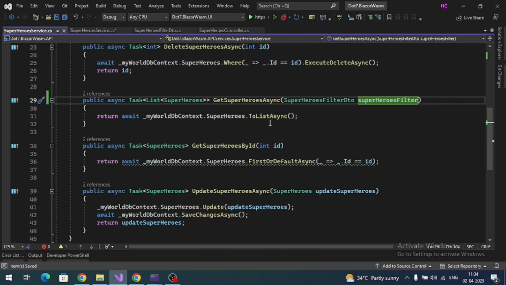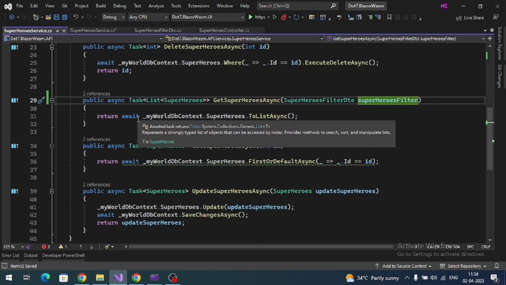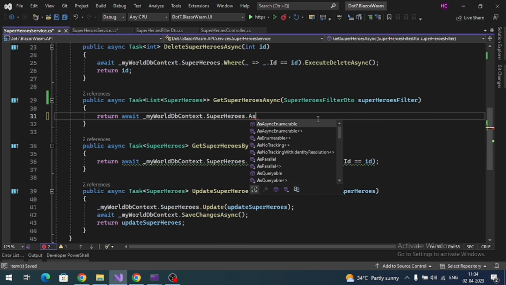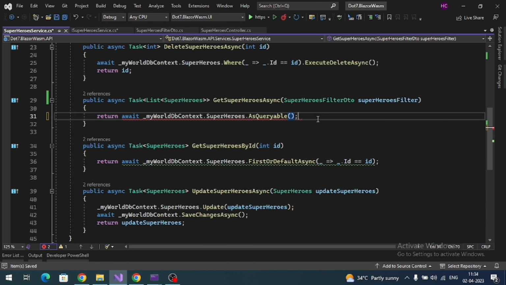So now I have to add the filtering on the superheroes query. To do that, instead of calling async directly here, I will use as queryable. As queryable means dynamically we can add n number of filters to the query before executing against the database. So here I name it like superheroes. Remove the await.